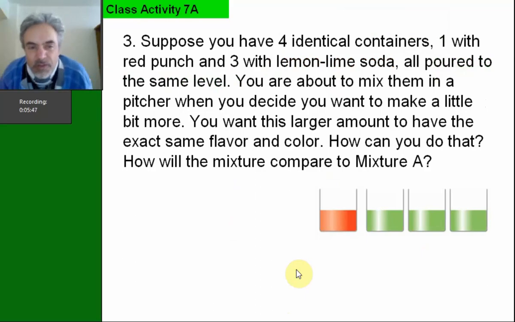Now suppose you have 4 identical containers, 1 red punch and 3 lemon lime soda, all poured to the same level. So as you can see here, the same level. So you are about to mix them in a pitcher, and you decide to make a larger amount, a little bit more. You want this large amount to have the exact same flavor and color. How can you do that? How will the mixture compare to mixture A?